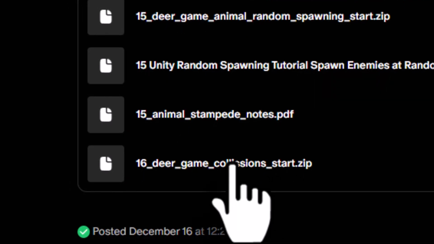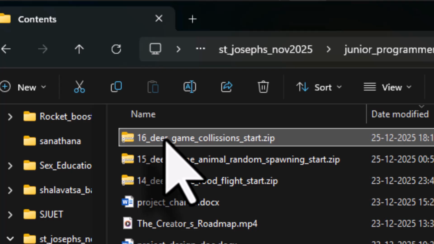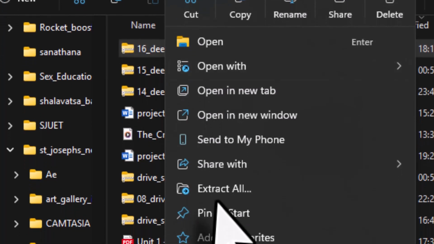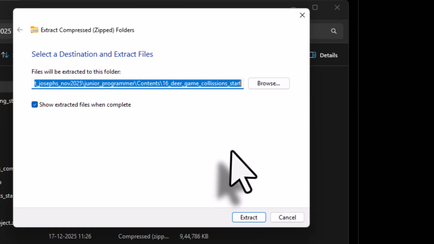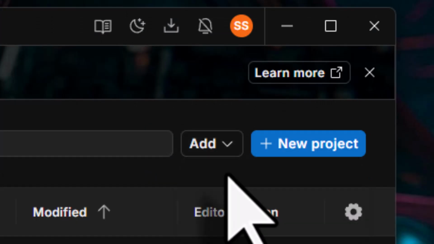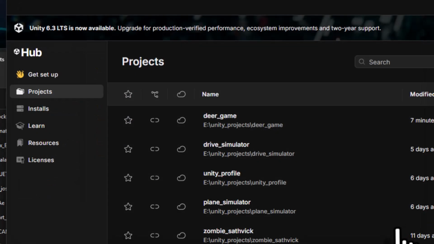Click on this to download this 1 GB file, and once the file is downloaded, you can copy it to your Unity projects folder, right click and click on Extract All to extract all the files. Come here into Unity Hub, Add project from disk, select the folder and click Open. Right now I click Cancel and click on Deer Game to open my previous project.